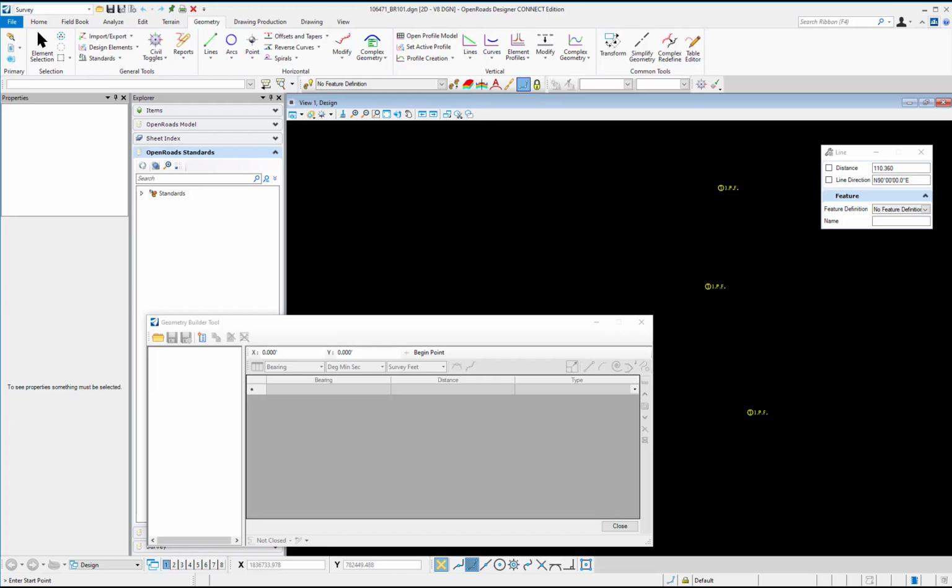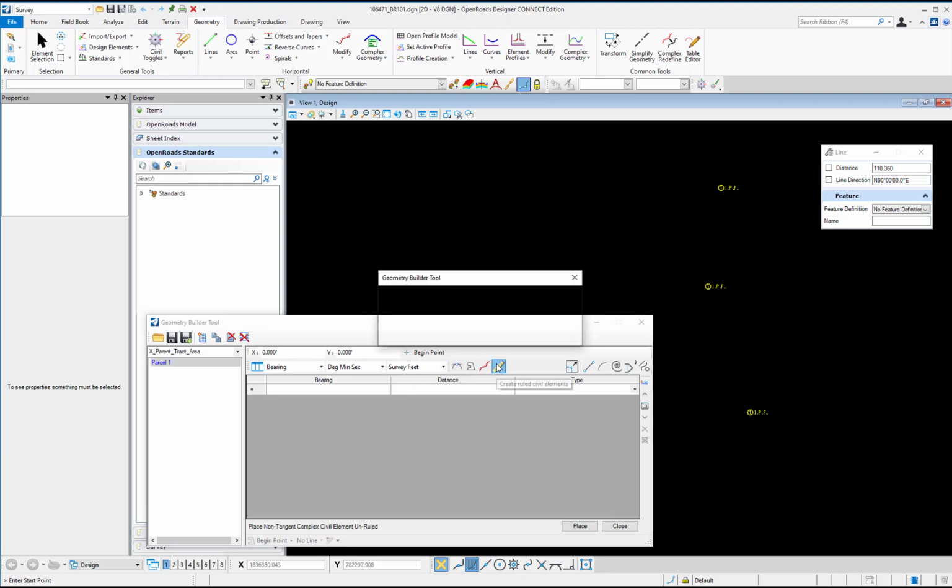Let's use the Geometry Builder now to create a new parcel. So we'll select the Add New Geometry icon. Let's define a feature definition for this, and we'll go to Linear, Parcel Areas, and Existing Parent Track. And then we'll give it a new name, so we'll use Parcel 1. We also want to have our geometry be ruled, so we'll set the Create Ruled Civil Element lock.